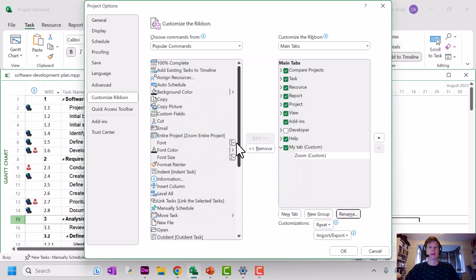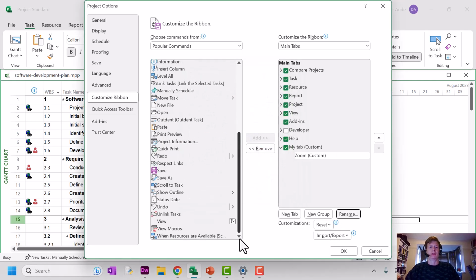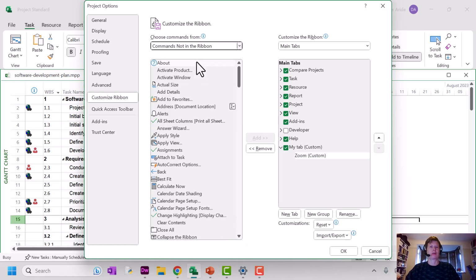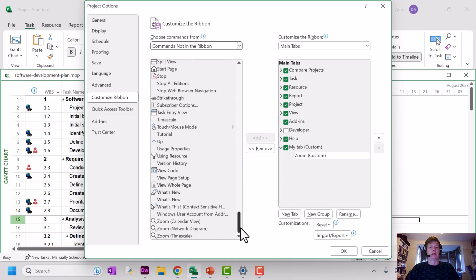And I'm going to grab a couple of functions that I use a lot. Sorry, I just need to grab commands not in the ribbon. Here we go. And I'm going to grab these zoom functions that I use a lot, but actually aren't on the ribbon as standard. Okay.